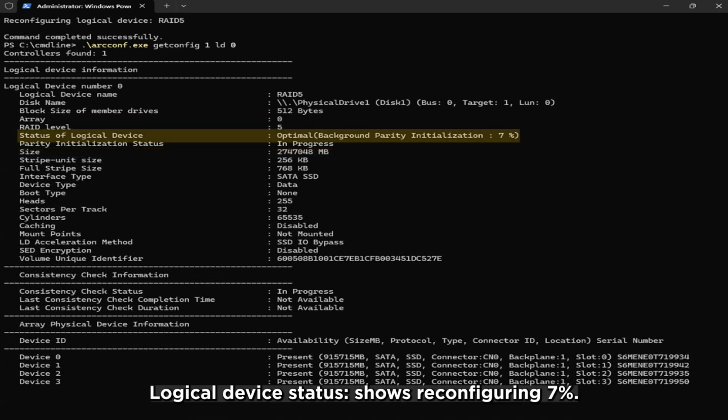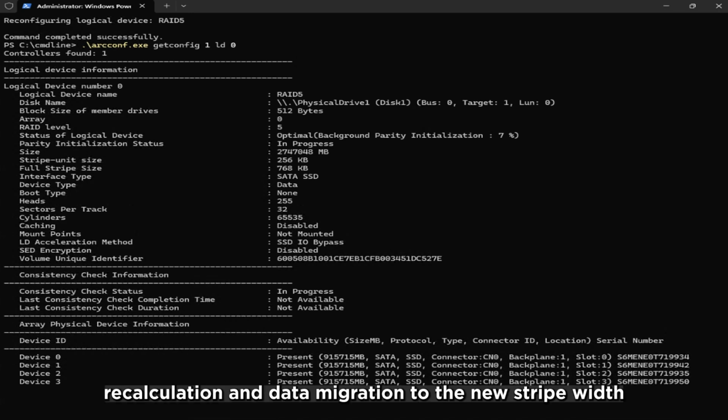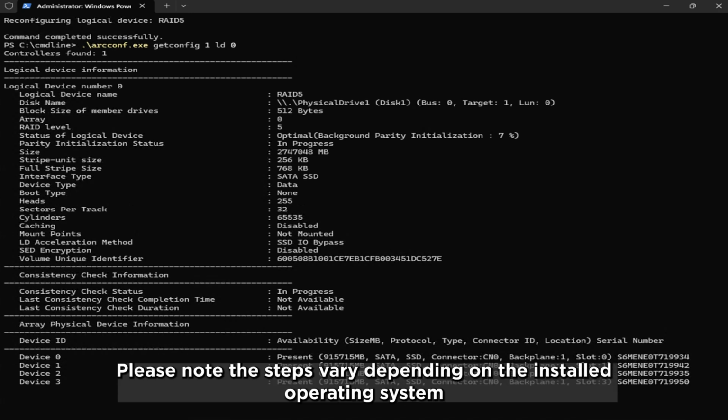Logical device status shows reconfiguring 7%. The controller is now performing the background task of parity recalculation and data migration to the new stripe width. At this stage, you must expand the OS partition to utilize the additional space. Please note the steps vary depending on the installed operating system.